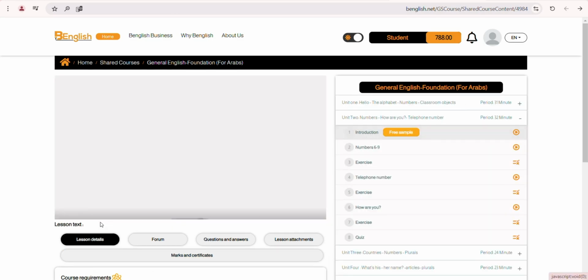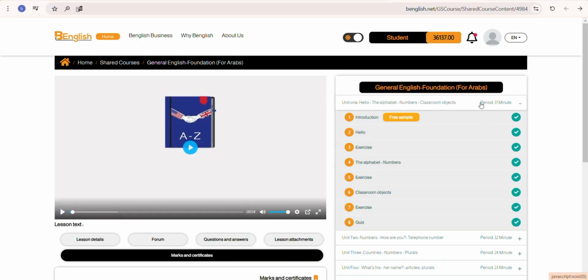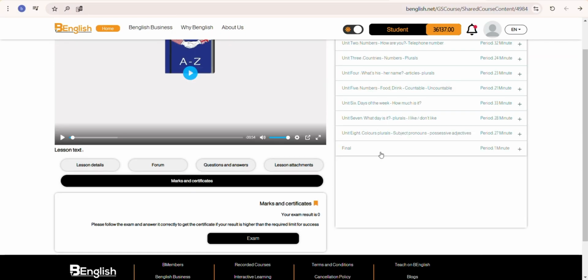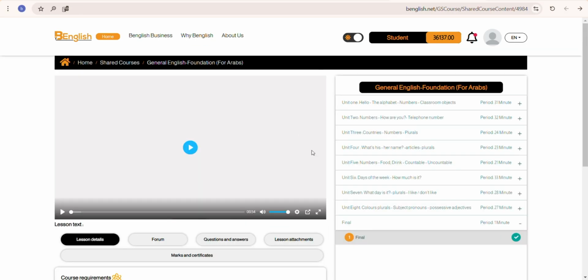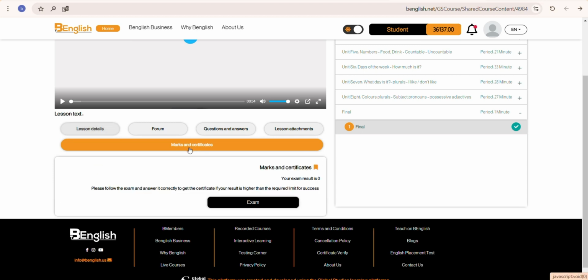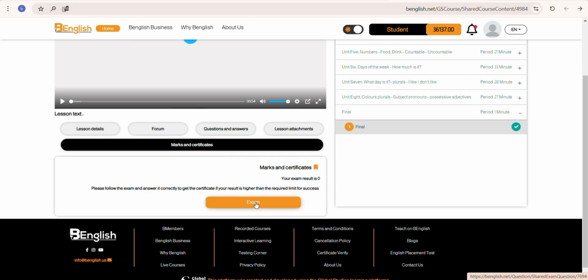Work on studying all the units in the same way. Make sure to attend all lessons and complete all exercises and tests by having a green checkmark appear next to them. After that, the final exam for the educational course will appear for you.